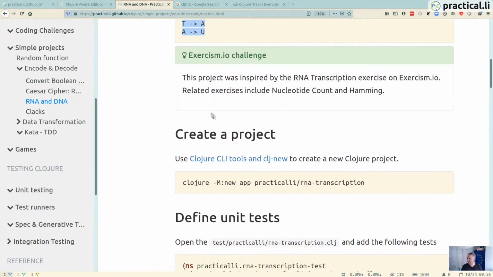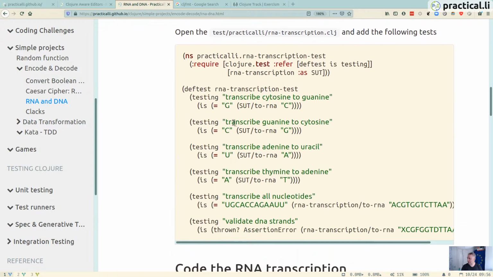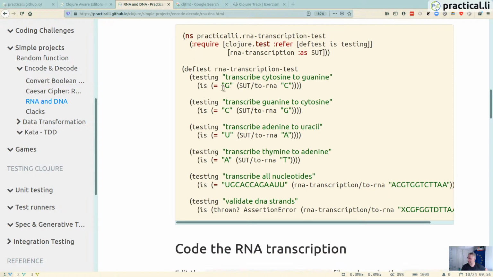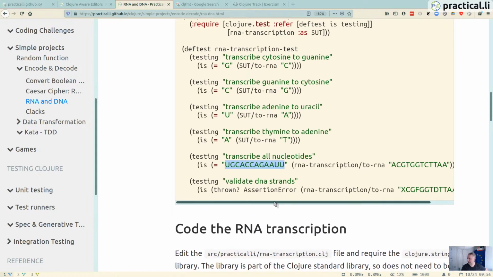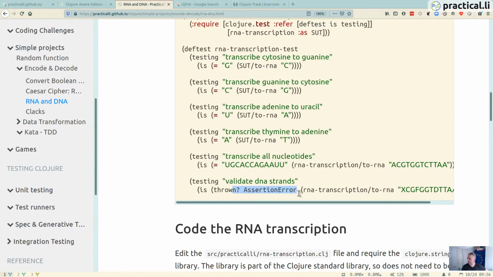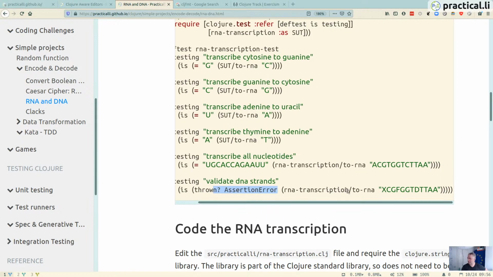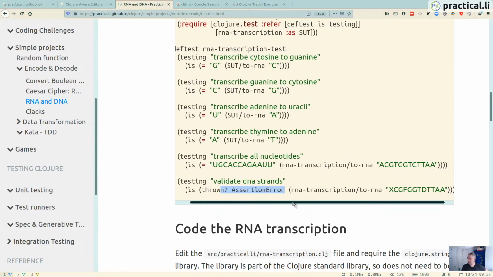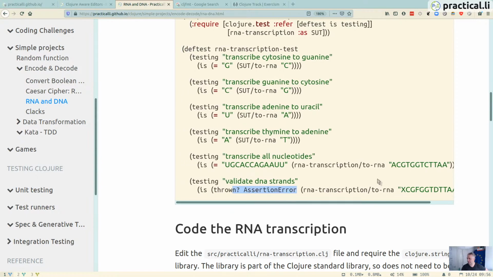So this one boils down to the fact that, oh, this has got tests as well, so this has got tests here. So we're going to test, are we converting individual characters correctly, and are we converting the whole string at once as well. And if there is an error, then we're throwing an assertion error, which is kind of unusual. We don't really throw that many errors in Clojure. We don't usually have them.